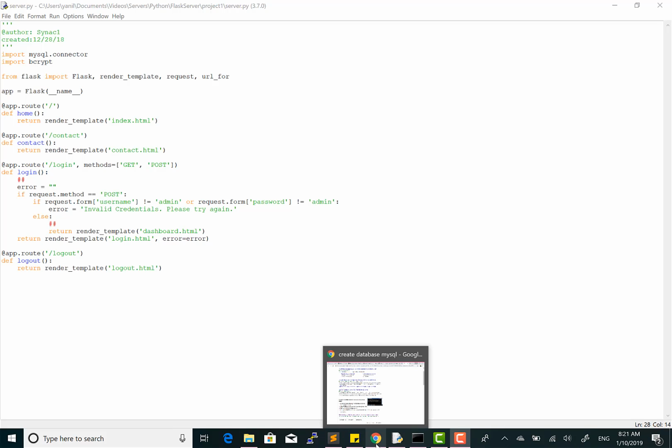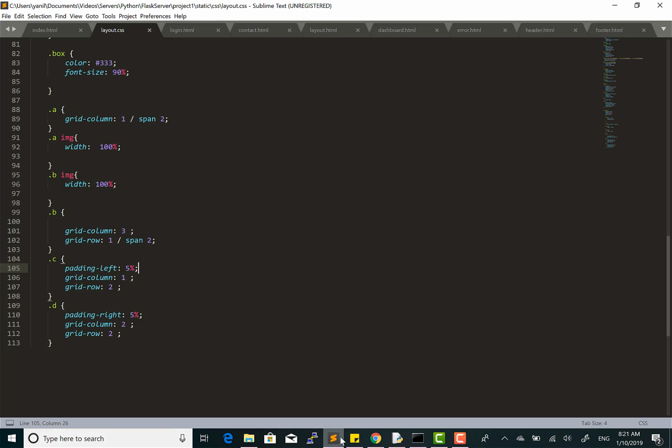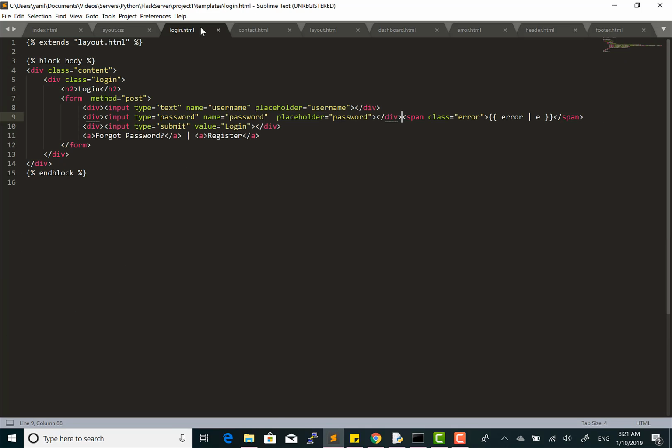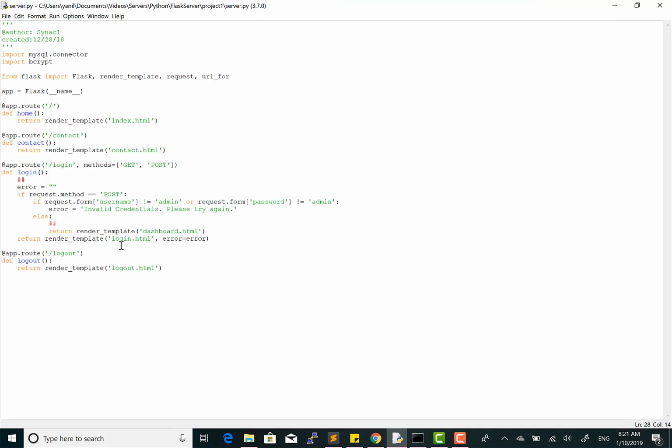on the login page I added this. You see error filter escape. This error in here inside this span here will display the errors that I'm sending from the server side. So just like in here, so this error has a value in it.